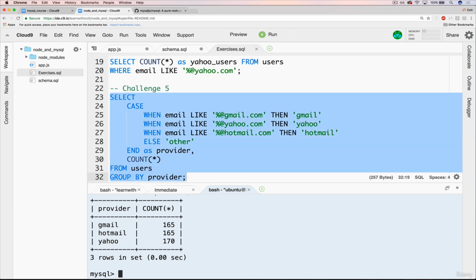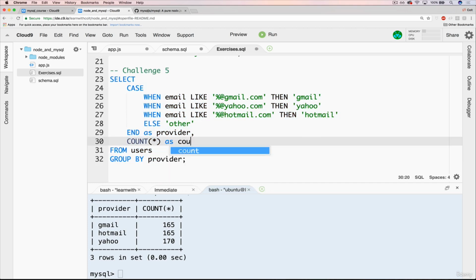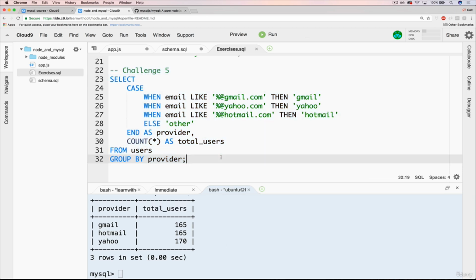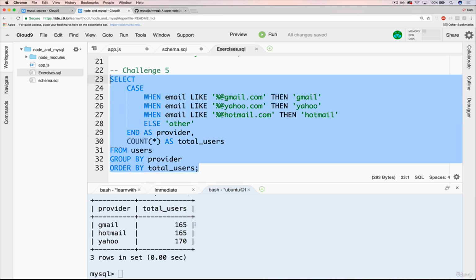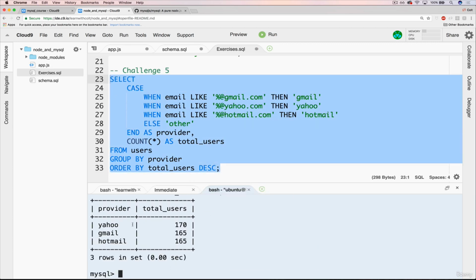Copy, paste. And there's just a small discrepancy, which is this is called total users. Also, this is sorted. Very easy to change. We'll call it as total users. I like to capitalize that actually. And then finally, well, let's just make sure that that works to start. Great. And now we need to sort it. Order by total users. And if we do it this way, you'll see that it's ascending. We want to do descending. All right. Now we've got all the providers on the left and their total number of users.